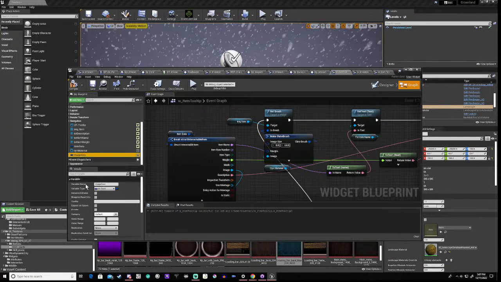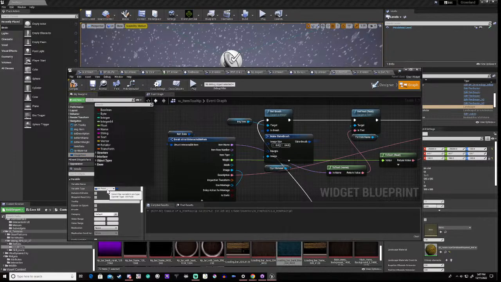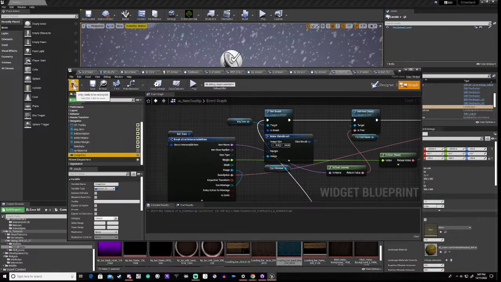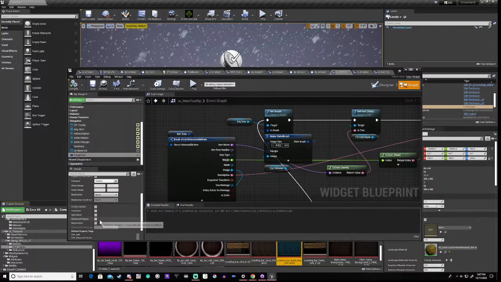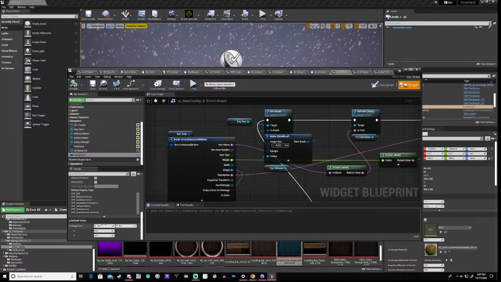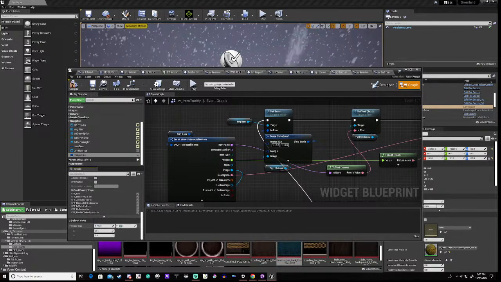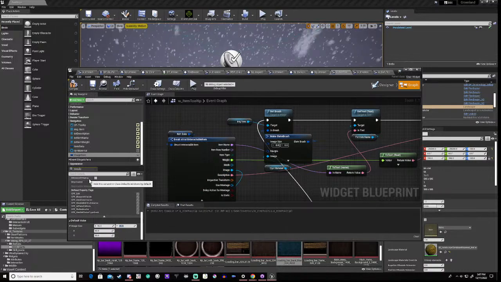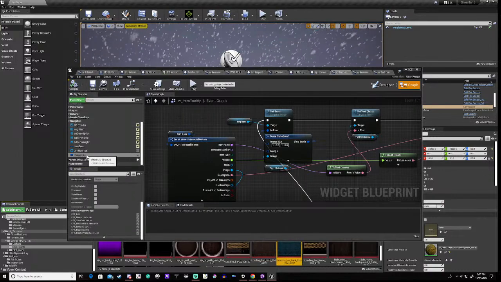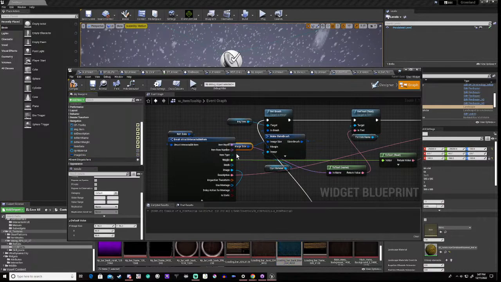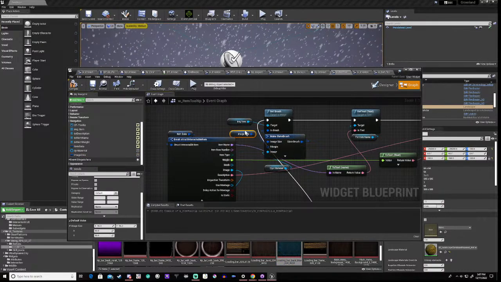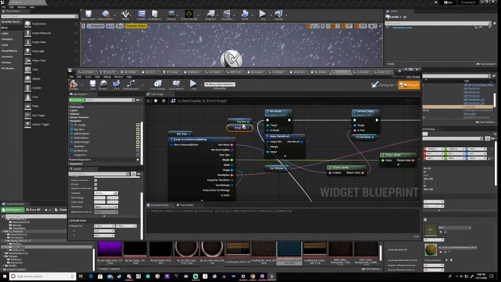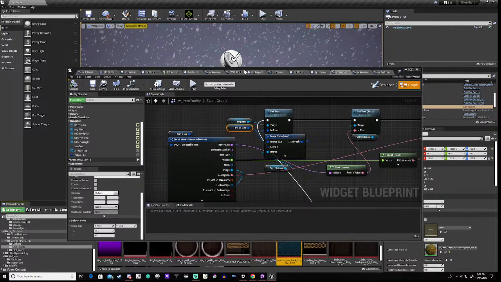Right, so this can just be a vector 2D. Compile, right, and 96. Compile, drag this into here. I'll tidy this up in a minute, guys, so I know it's a bit messy for now.